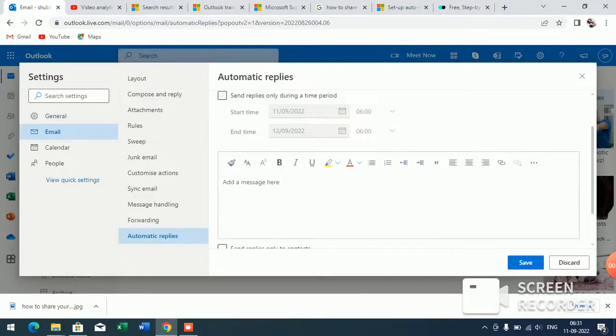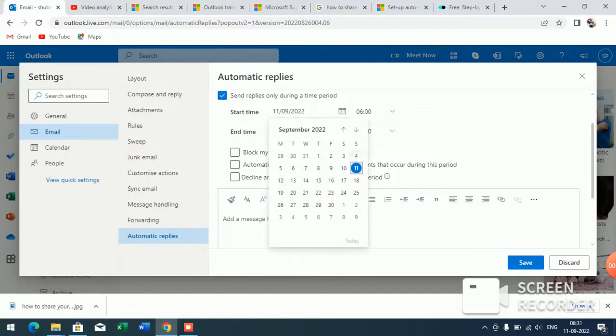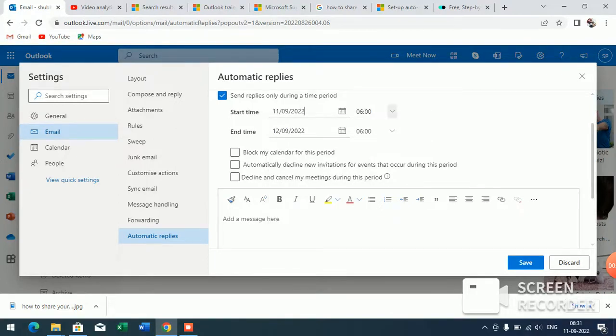Now, there is the option to send replies only during a time period. If you want to send a reply at a specific time, you can select this, and from here you can select a start date and time, a time duration, and an end time.